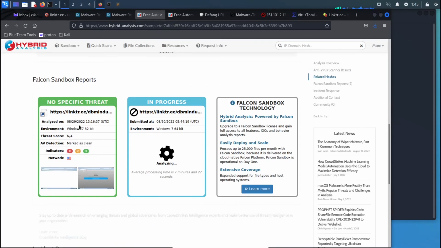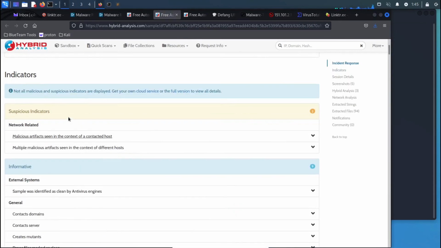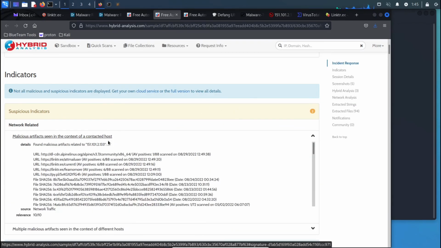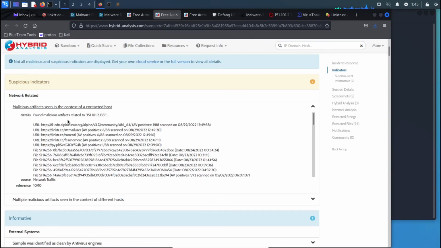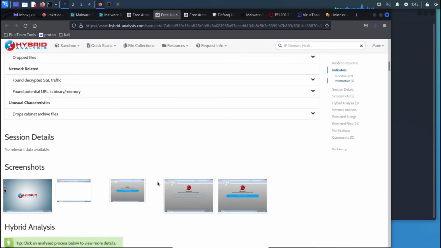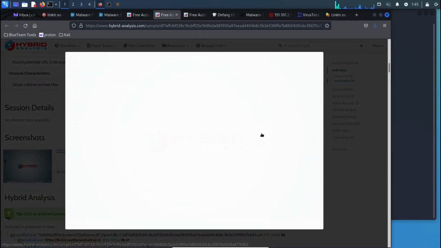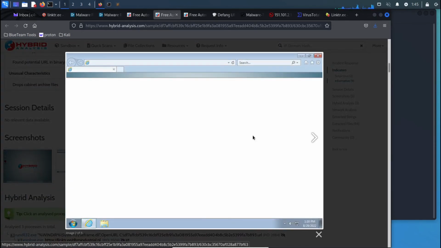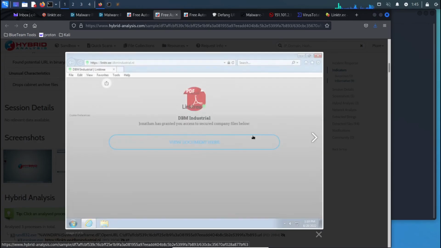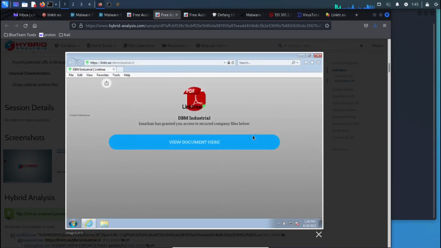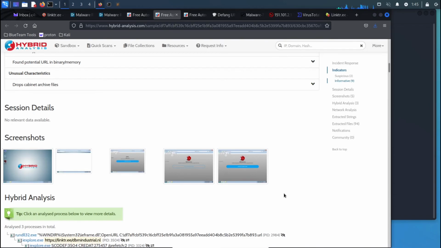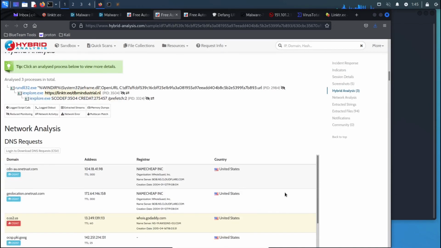But yeah, if you click on this, you'll get a lot of details as well, like malicious artifacts in the context of contacted hosts, so probably it picked up on that IP, and got snapshots here. You can check and see how it looked. Yeah, it didn't click, and it's an obvious button here, but not all those sandboxes actually take action.